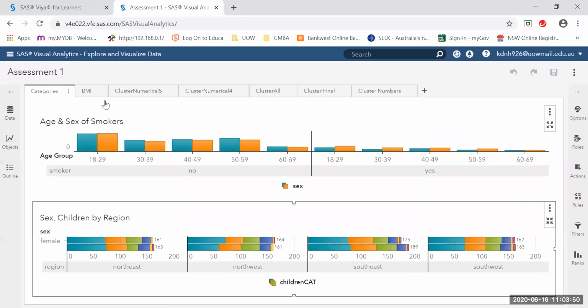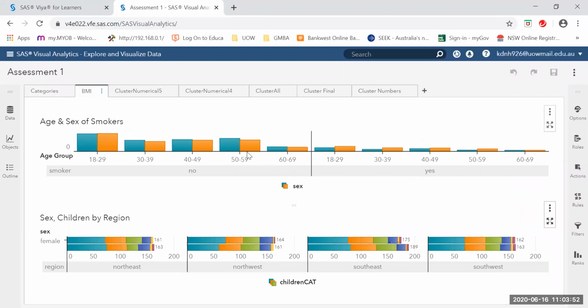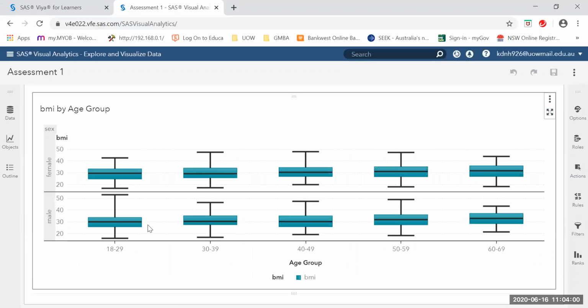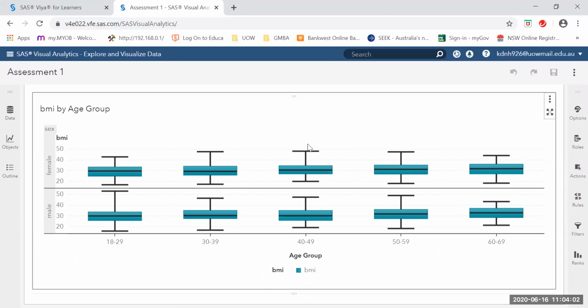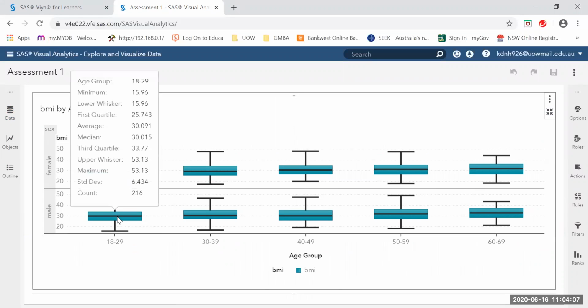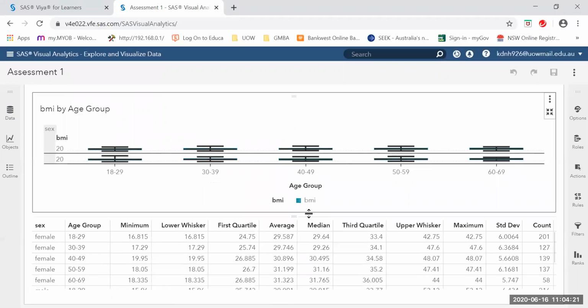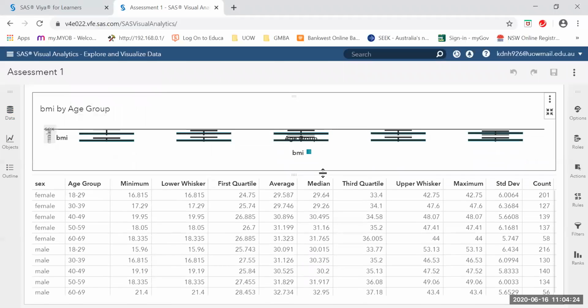For BMI I also created a box plot and a histogram. I'll just show you the box plot, like so. It's relatively similar. The most extreme is the men 18 to 29 age group, which has a lower whisker of 16 and an upper whisker of 53. So there's a greater variance there compared to all the others, as you can see here.